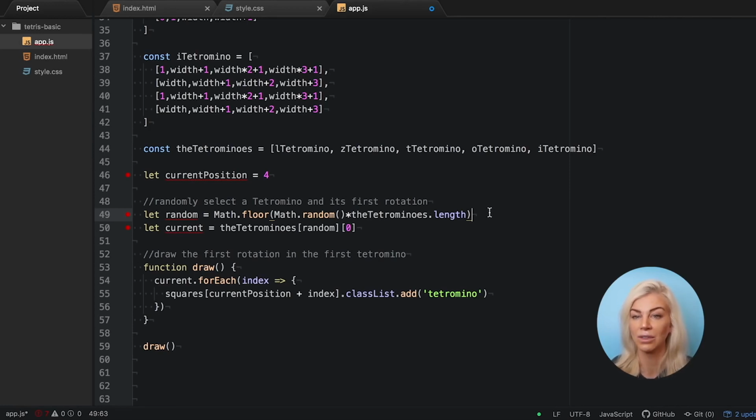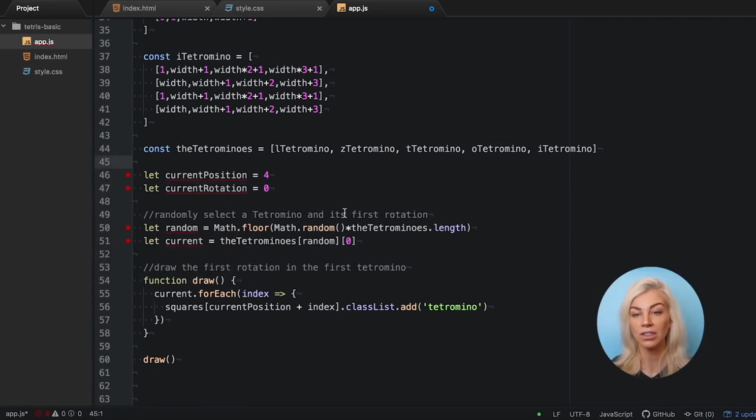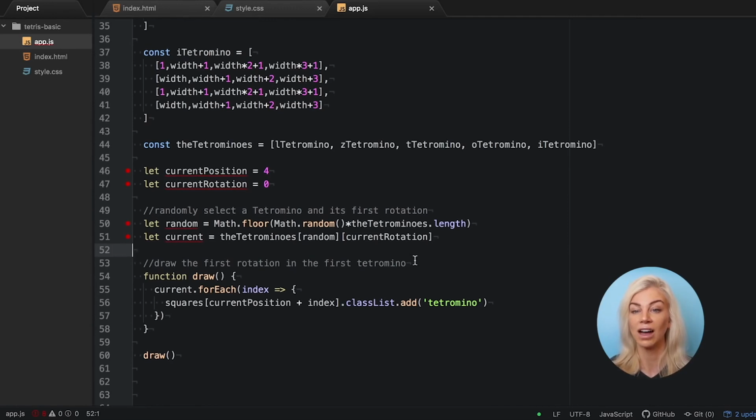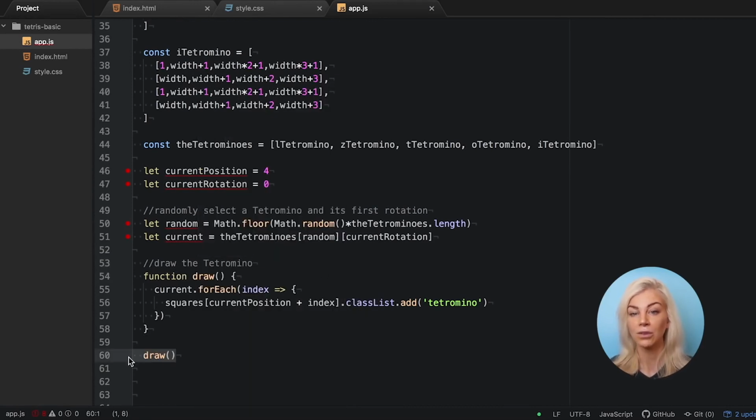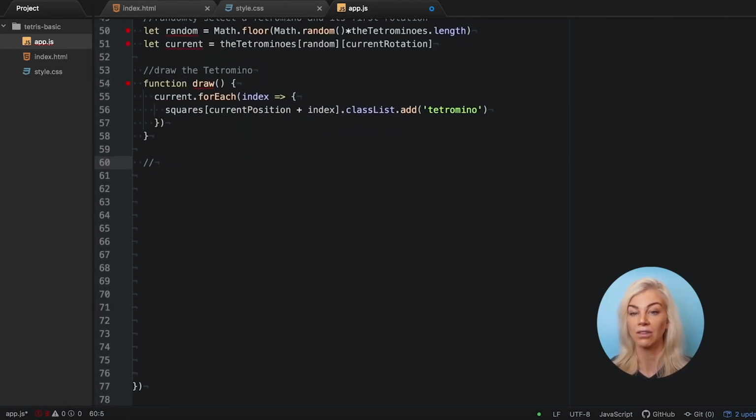Once we have one of these 5 shapes, we want to access it again, but always picking its first rotation. Let's set this as let current rotation equal 0. Now, if we pass this through, we will always start at the first rotation of any random tetramino chosen. I'm just going to change this here to more accurately reflect what is happening now, just to be as transparent as possible. Let's uninvoke the draw function here too by getting rid of this code.